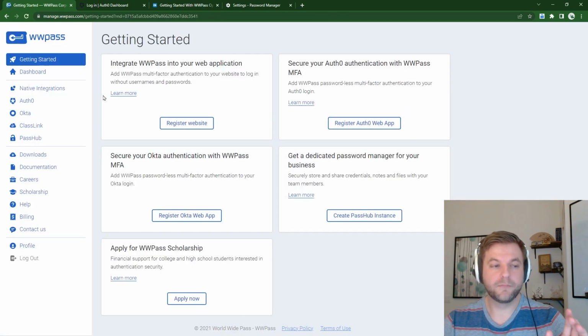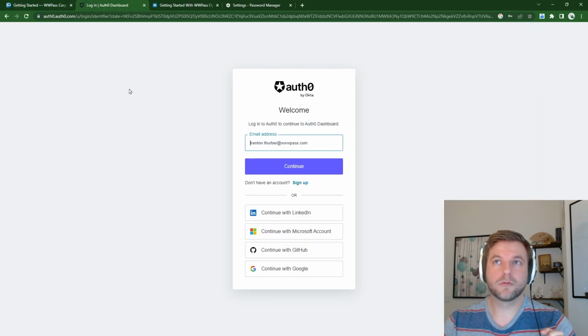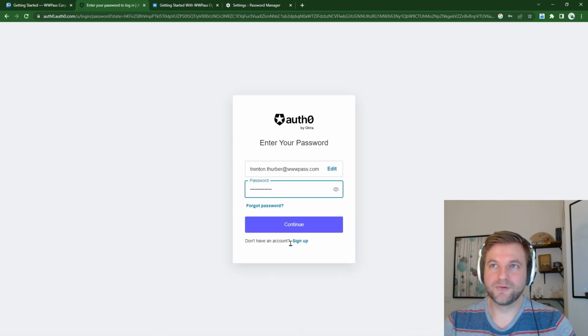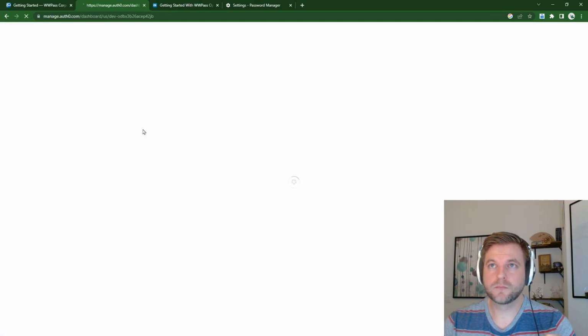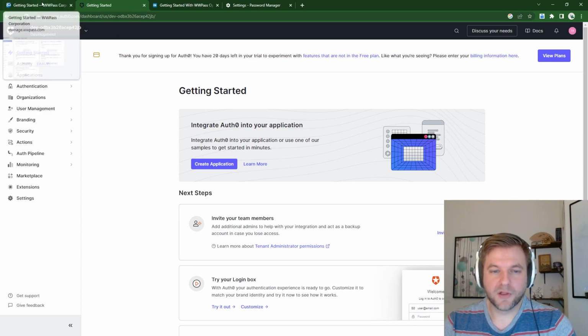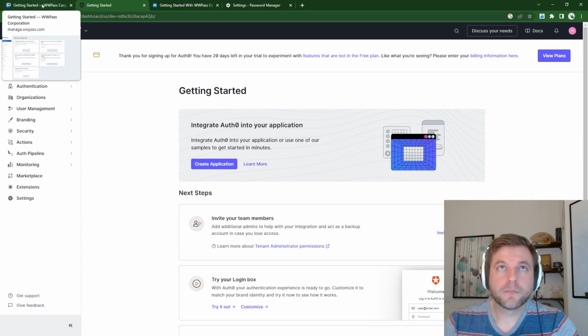The other prerequisite before we dive into the setup is signing up with Auth0 if you don't already have an Auth0 account. I already do, so we're just going to continue to the login. However, if you didn't, you would just sign up here. It's a relatively straightforward process. This is just their getting started dashboard, but we're going to head back over to the WWPass developer site here, and then we'll dive right into the setup.